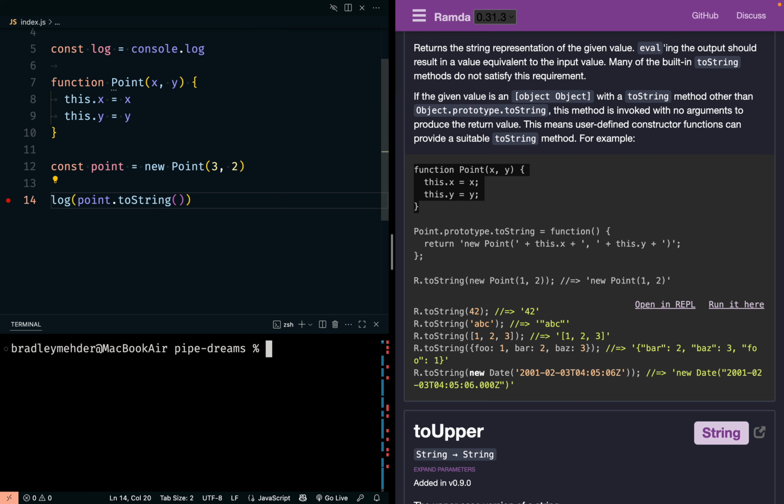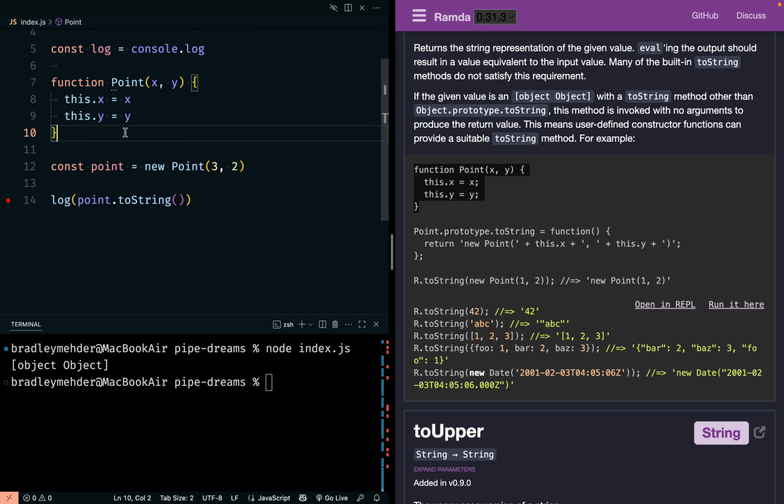When I call toString like a method on the object, and I get object, right? So if a given value is an object with a toString method other than the one that I just used, this method is invoked with no arguments to produce the return value. This means user-defined constructor functions can provide a suitable toString method, for example. Okay, that's what they're doing, but I skipped that part, didn't I?